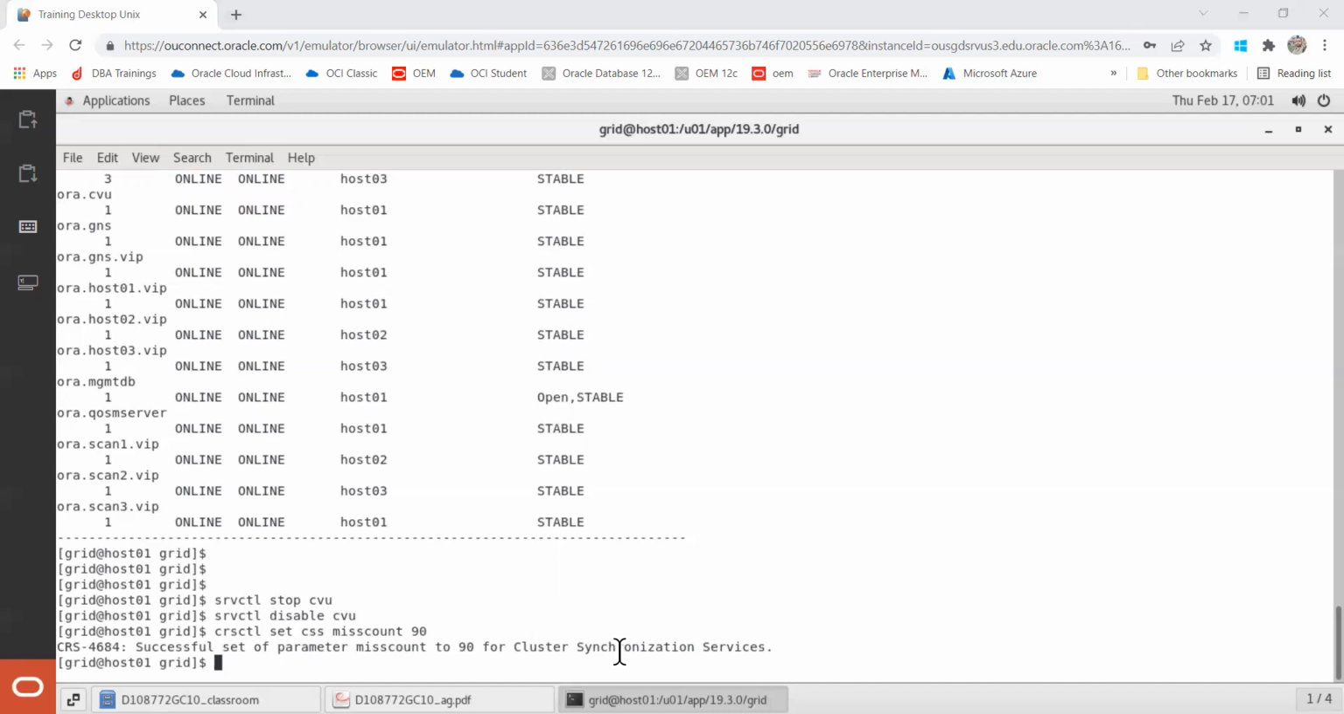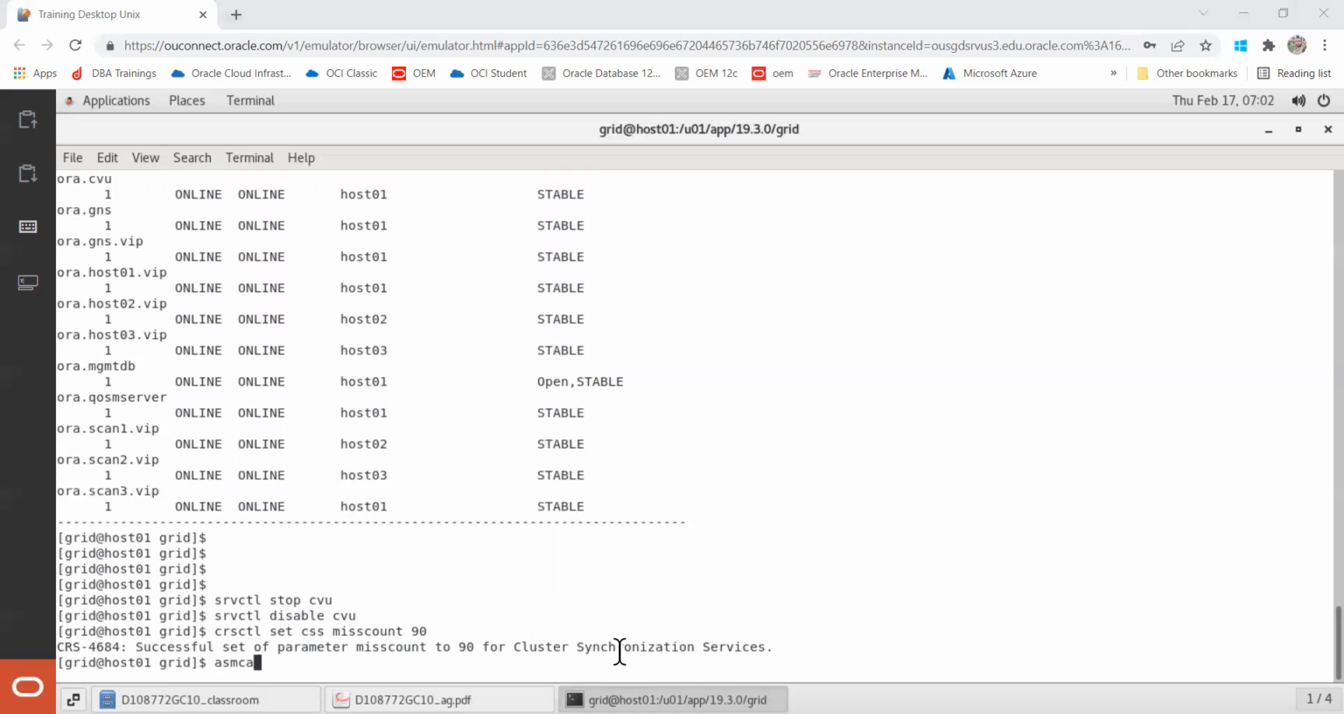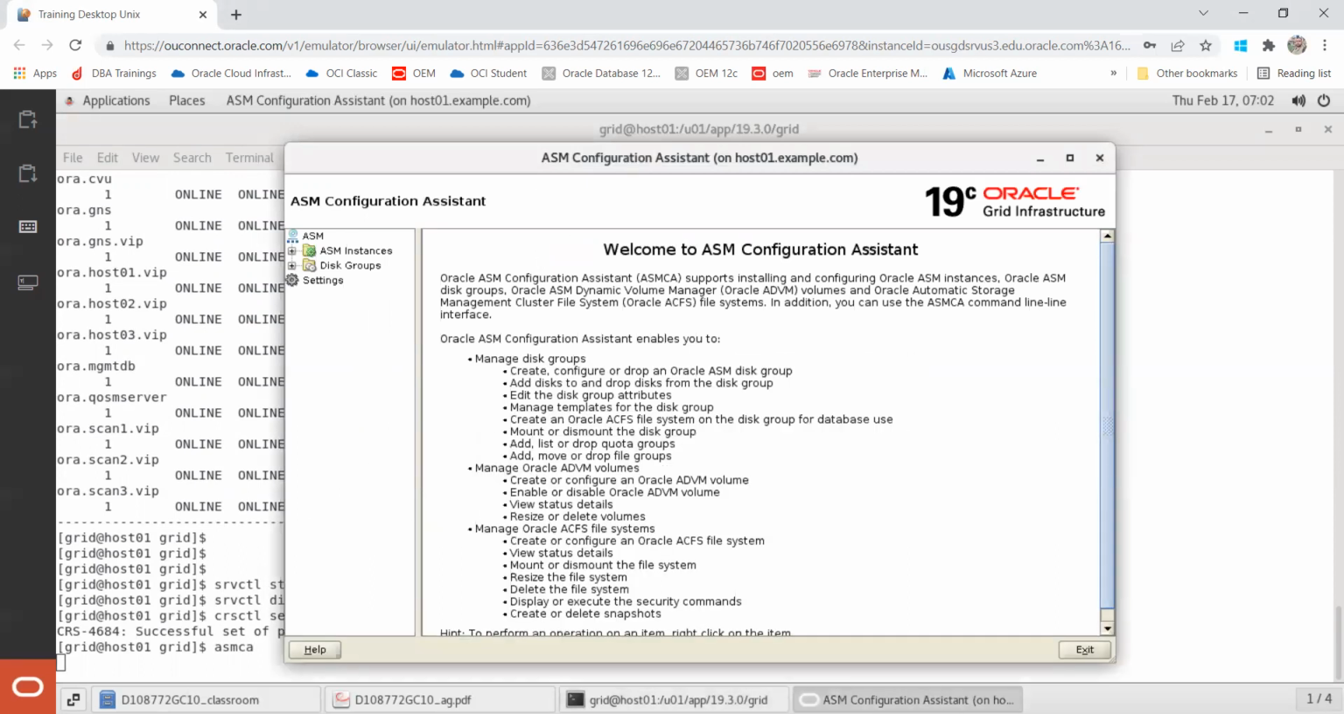Now let me call my ASM configuration assistant, and we can create another ASM disk group. For that I am using ASMCA, which is called ASM configuration assistant. So let's wait. ASM is just starting, and now here if you can see, it shows your ASM instances. If you click on this part, it is running on all the three nodes. So ASM instance is on all my nodes.